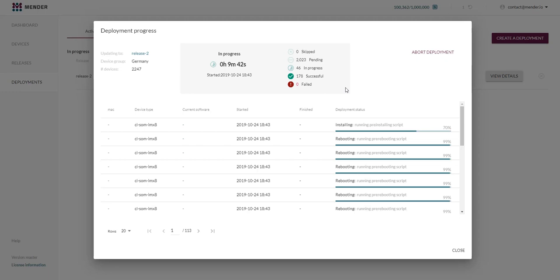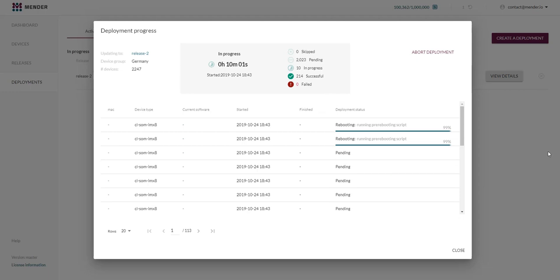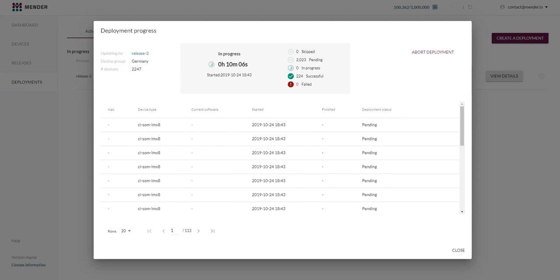As you can see, the updates are being processed, and so far all of them in the first phase have been successfully updated. There are remaining 22 in progress. If there are any failures, you're also able to see this and obtain the logs of the deployment for the devices where it did fail. Now all the 224 devices have been updated successfully.